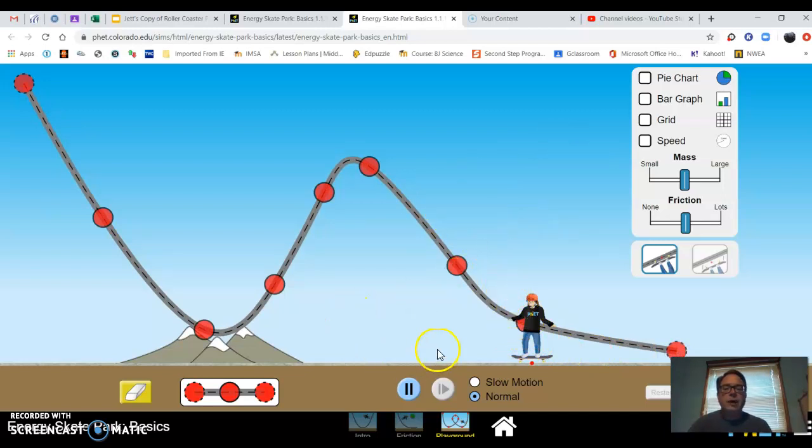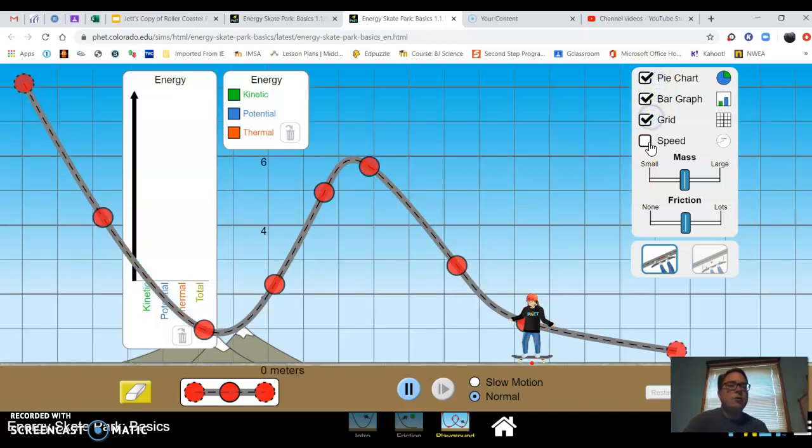Before we play around with our skateboarder, I'm going to remind you to select each of these white boxes so that we can see our pie chart, our bar graph over here, and our speedometer pops up right here. You can always adjust the mass and see how that affects things. I'm going to leave mine in the middle. Over here we have friction. This is where thermal energy will come in. For the sake of today, I'm going to put that at none, but I encourage you to try it out and see how it looks different.